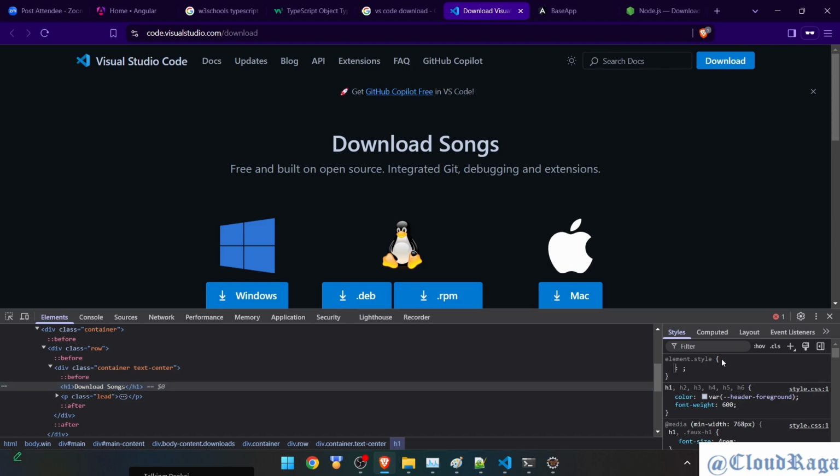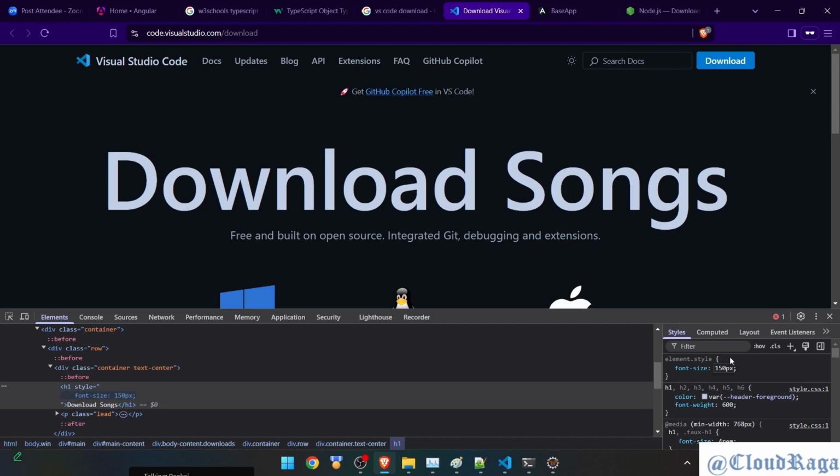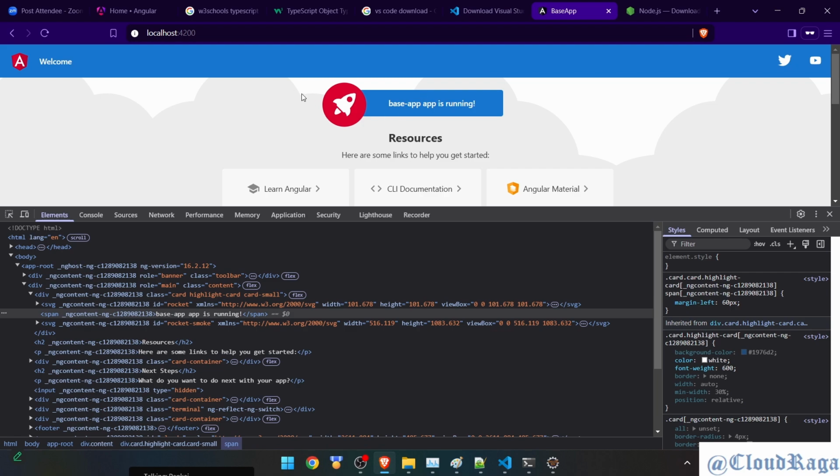If you know CSS, you can write here. I'll say font size 150 px, the pixels, and that's how it looks. Download songs. So just by doing this, you can verify that your changes are coming good. Now I can change it in the source code. Now here's the catch. Definitely you can change it here, but you will never get the chance to see the source code of this home page of Visual Studio unless you're working as an employee there or as a trainer or developer. So I don't have the source code of this page, but I'm pretty sure that I must have a source code for this page.